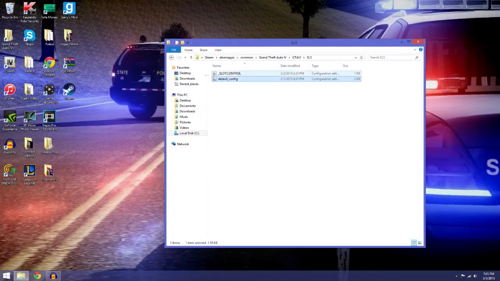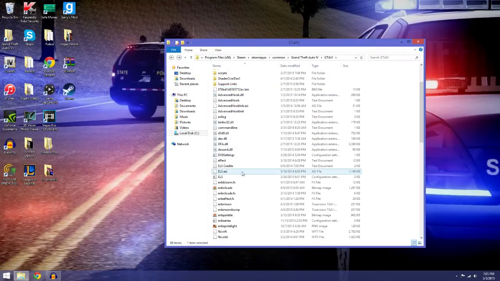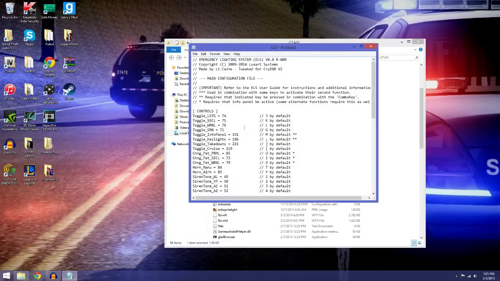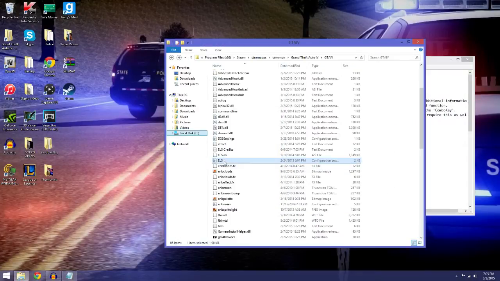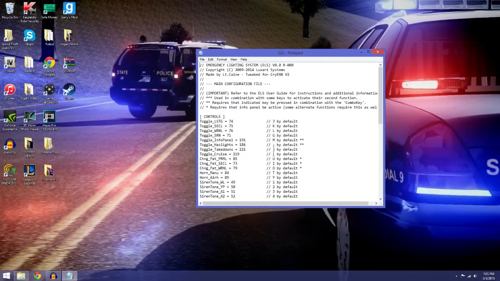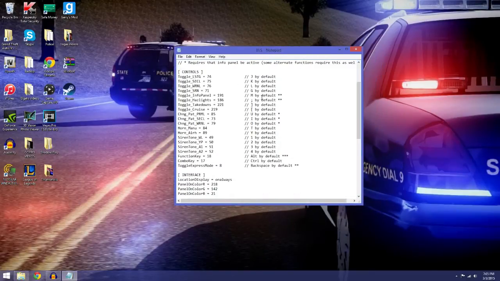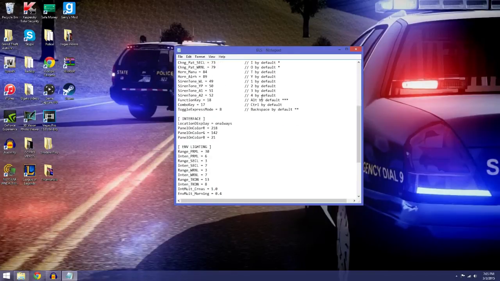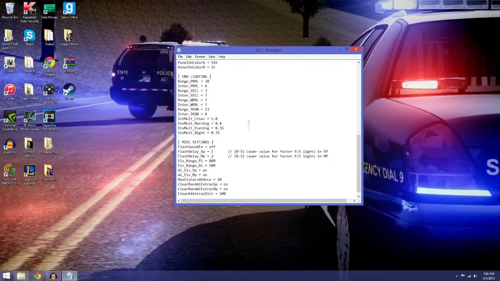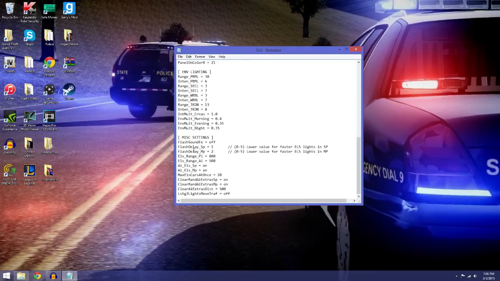If we go back here to ELS, the one with the little crank next to it, right here, we can see that this is all the keys. So basically, this tells you all the keys, the controls, everything you have to know. The interface is the panel color and stuff like that, lighting. If we go down, right here, flash delay. This is how fast you want your ELS lights to be in single player and multiplayer. I have mine set to 1. The default is 2, right here.